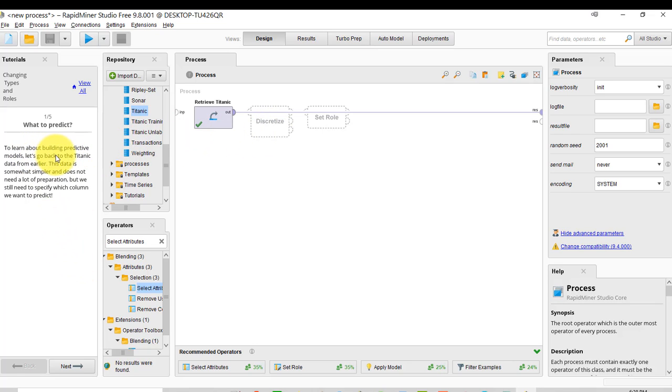So let's keep going. To learn about building predictive models, let's go back to the Titanic data from earlier. This data is somewhat simpler than, I guess, the transactions and product data that we were looking at before, and does not need a lot of preparation. So remember, we created a new column in transactions and product and so on. We had to do the join, we had to do a lot more preparation, and here apparently we're not going to have to do much preparation. But we still need to specify which column we want to predict. So that's one thing we do need to do. So let's go back and look at it again.